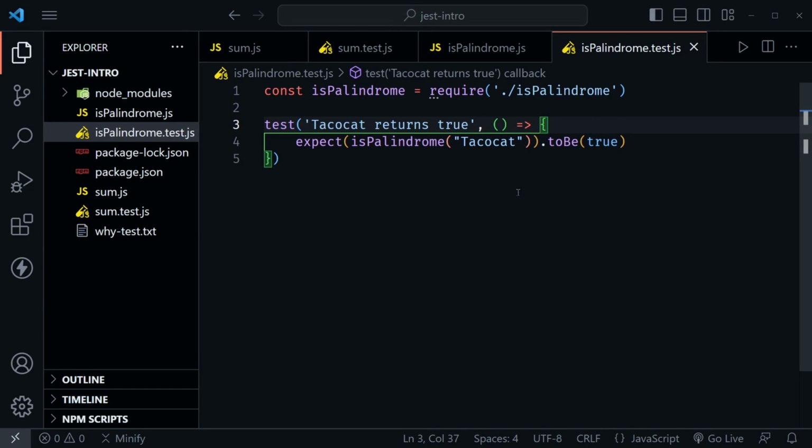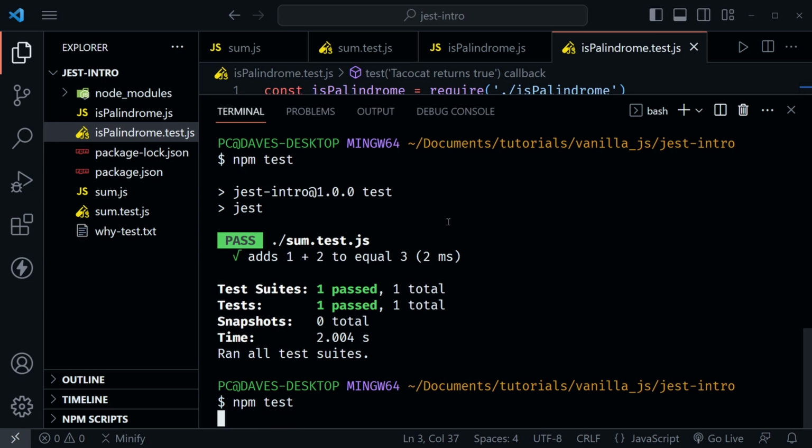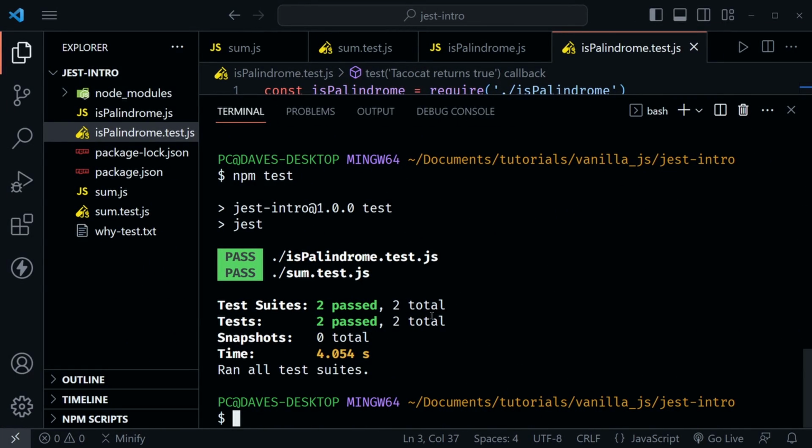Now we can save this and run the test, and then we'll think a little bit more about our function and our tests. So once again, I can run npm test, and we'll see what results we get. And we have our results. We have 2 test suites now, as we have 2 test files, and we ran 2 tests. And so both of the test suites completed, and we passed all of the tests.